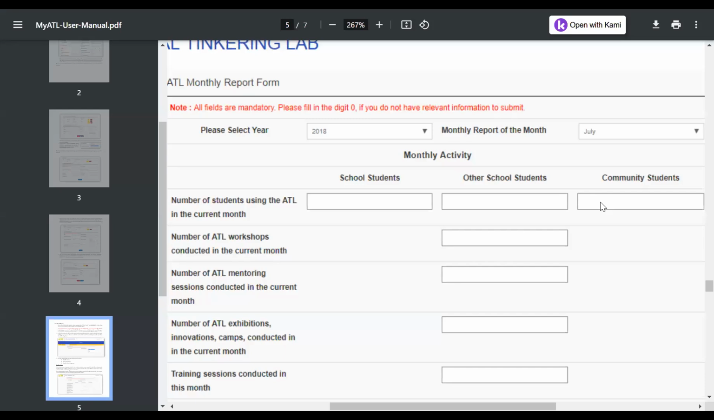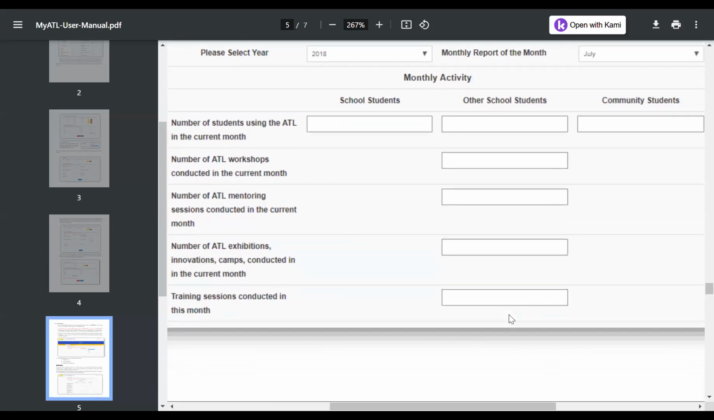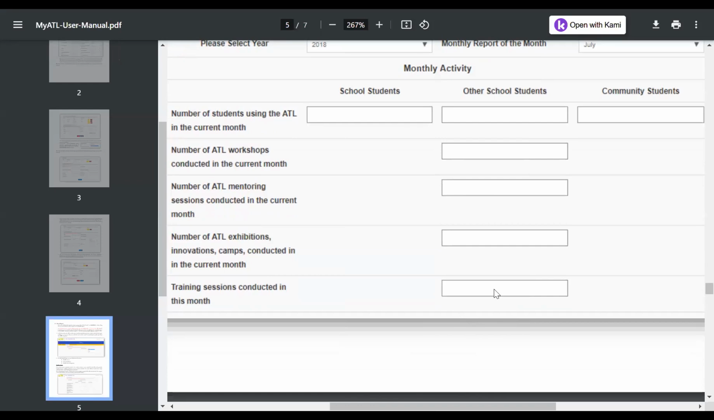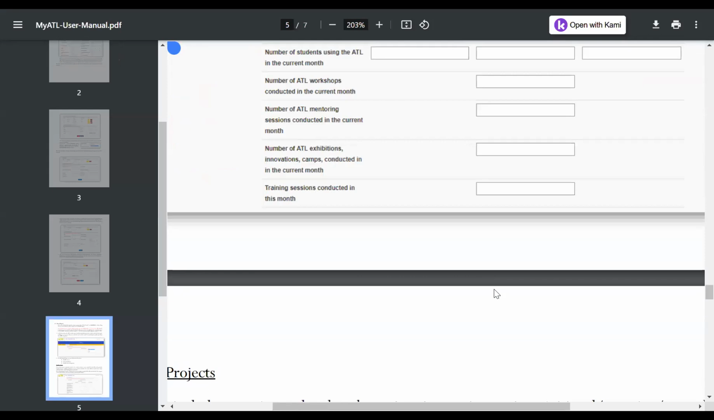Now, after this, how many ATL workshops were conducted in this current month? These numbers you have to fill. How many mentoring sessions have been done? How many exhibitions and camps were conducted in the month of July? Then training sessions conducted in this month. If any training sessions were conducted, that again will come over here.